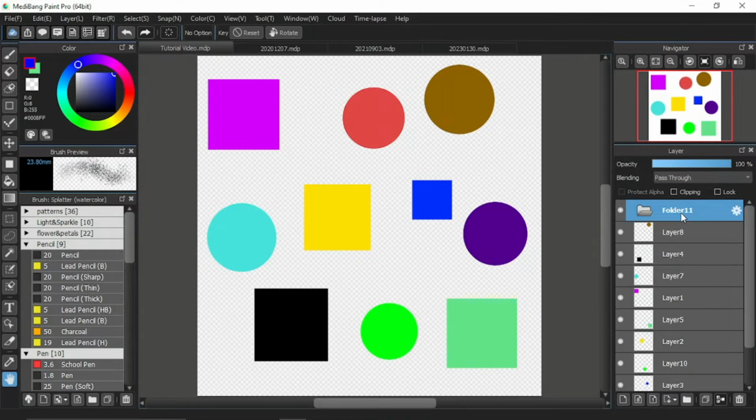So what is the purpose of a folder? The purpose of the folder is to help you arrange your layers so that the layer window will be neater and tidier, as well as making it easier for you to find a certain layer later on.